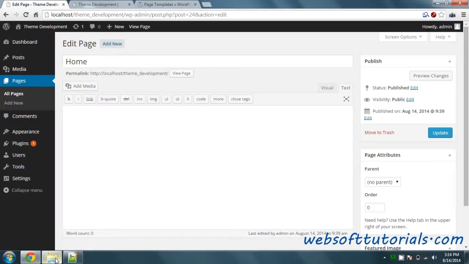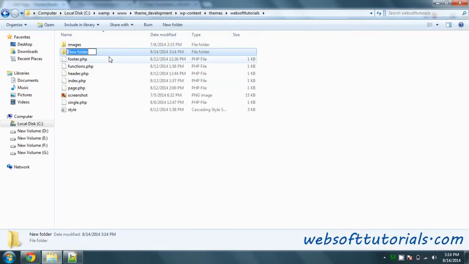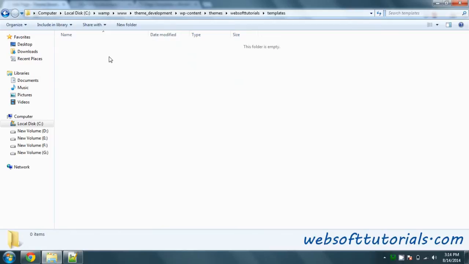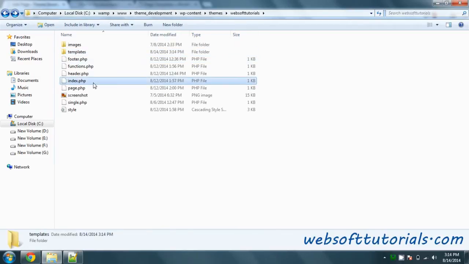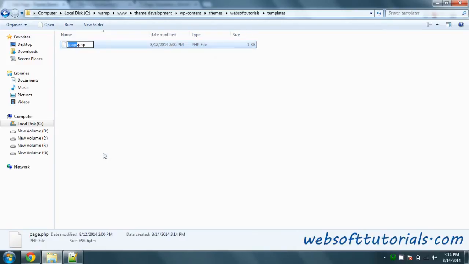So for that, we will go to our theme and I will create a new folder and I will give it the name of templates, and I'll open it and I'll create a new file here. So I'll copy this page.php file and I will paste it here, and I will give it a name of left.